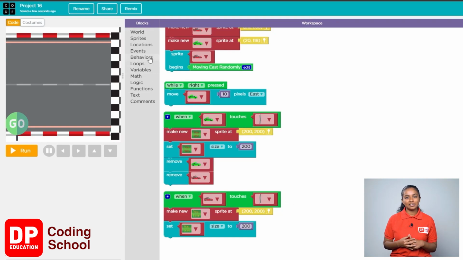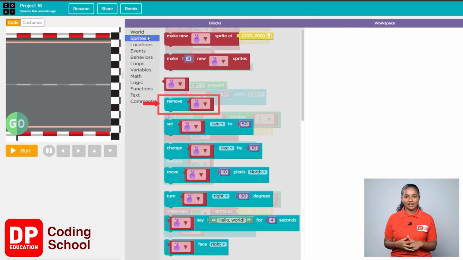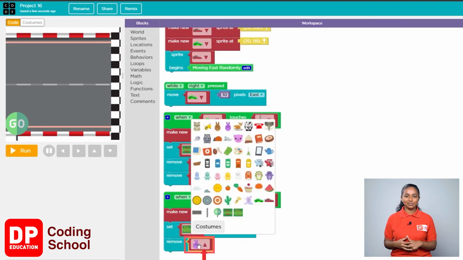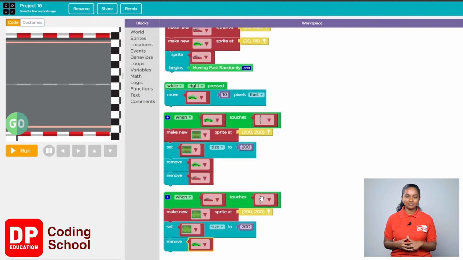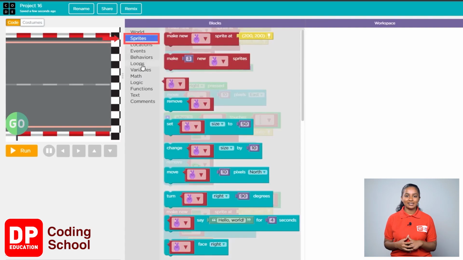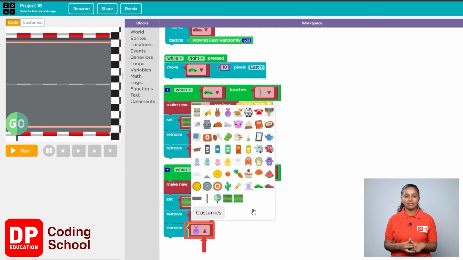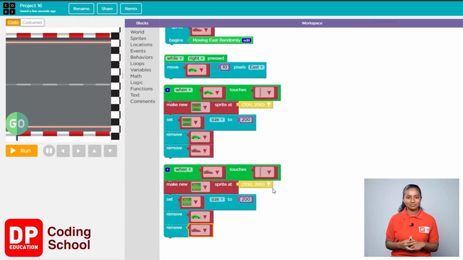For that, I clicked on Sprites again. Now, drag the "Remove" block and keep it below the "Set size 2" block. Now, click this arrow and select the green car. Again, I clicked on Sprites. Now, drag the "Remove" block like this. Click this arrow and choose the red car.